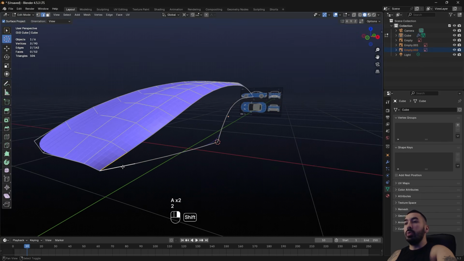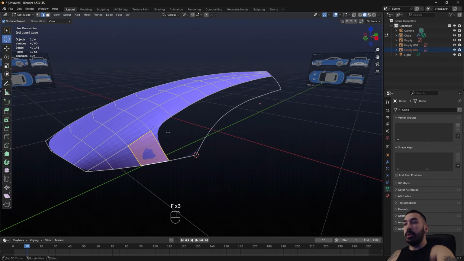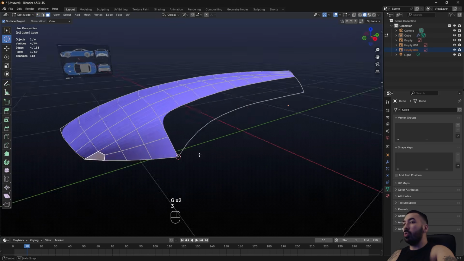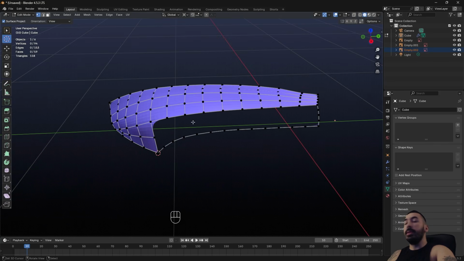So maybe what you want to do instead is fill this with a triangle and fill a couple of these edges over here with some quads. Then we add a loop cut here to turn this triangle into a quad. Then we have to figure out how we're going to fill in this area over here. So first of all, we got way too many edges down here.